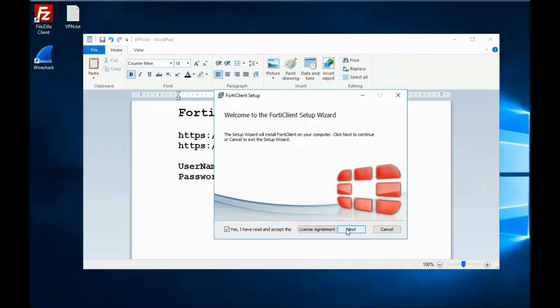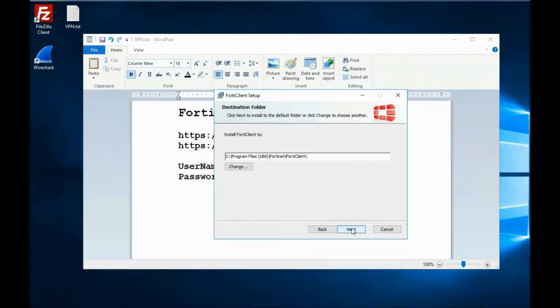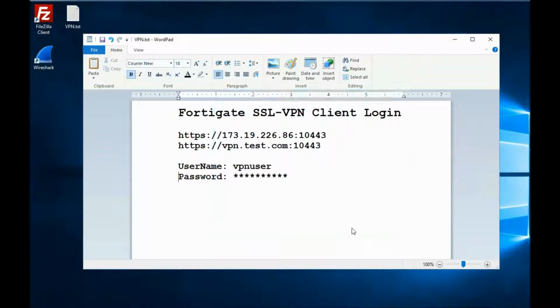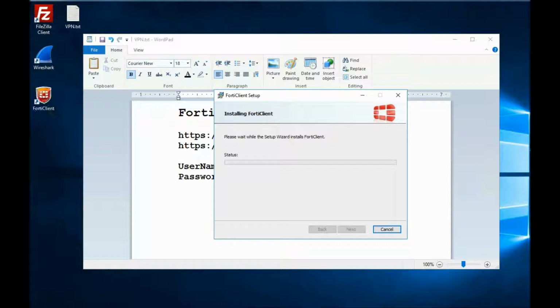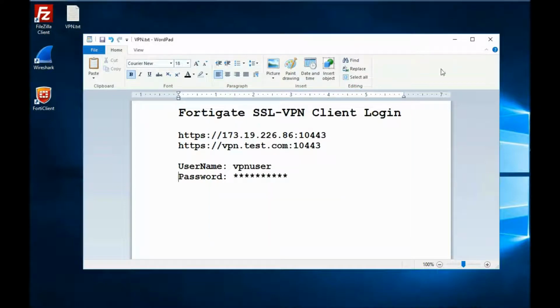I have read and accept the agreement. Next, SSL and IPsec VPN. We don't need the additional features unless you're being instructed otherwise. Choose whatever location you want to install the client. A shortcut was created on my desktop, and that's pretty much it for installing the client.